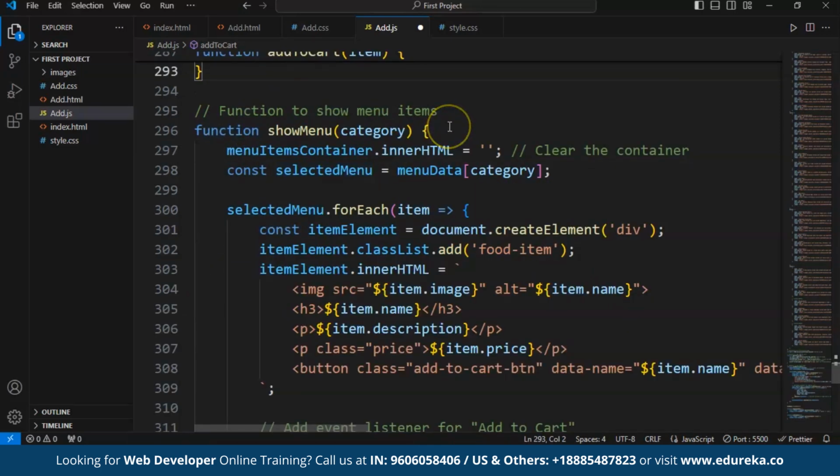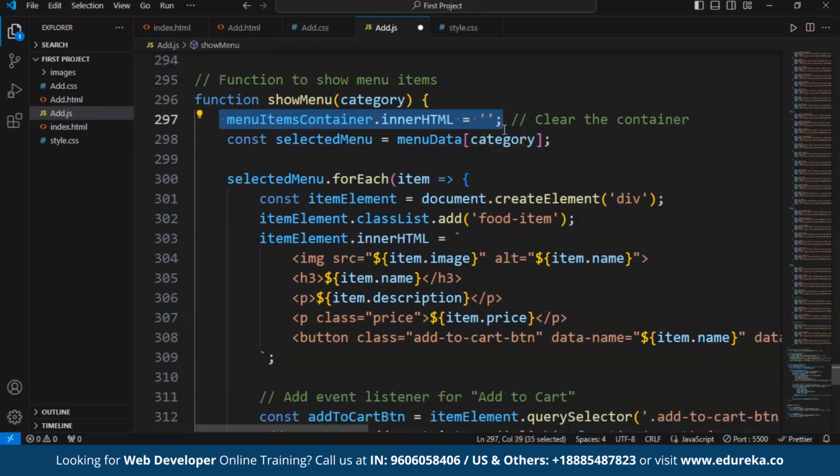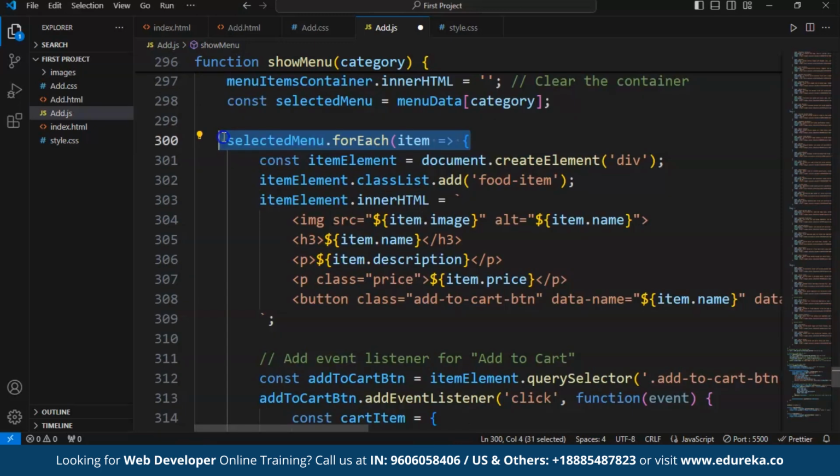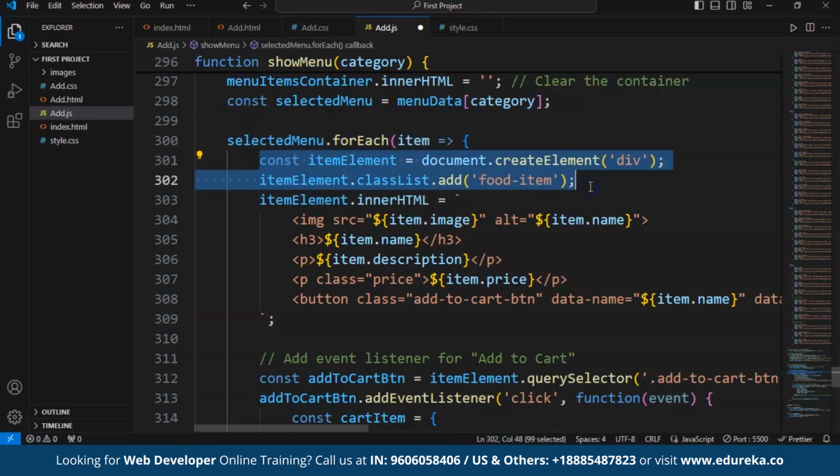So now we are working on the showMenu function. This basically will help you clear the current contents of the menu item container, and it will reset the menu display. And again, this will retrieve the menu items from the specified category from the menuData array. After that, this line of code iterates through each item in the selected menu. And then we have this, and it creates a div element for each food item and adds the class food-item for styling purposes.